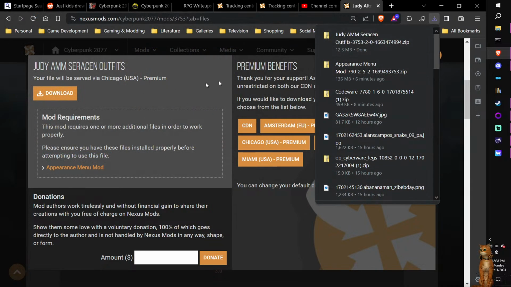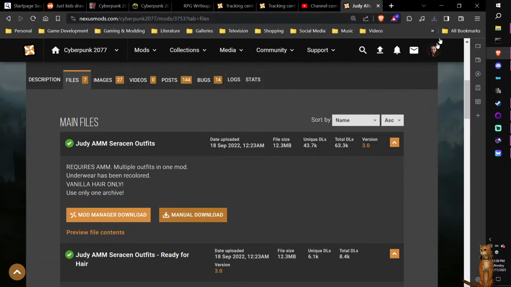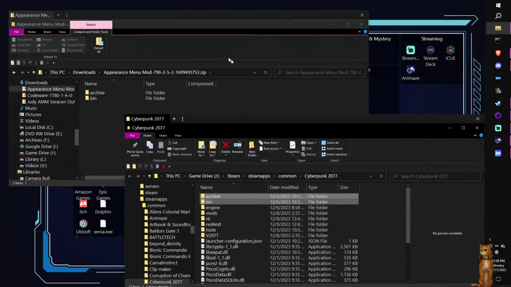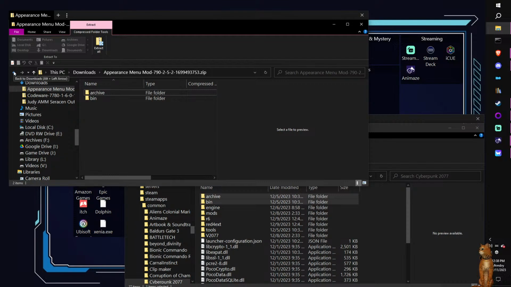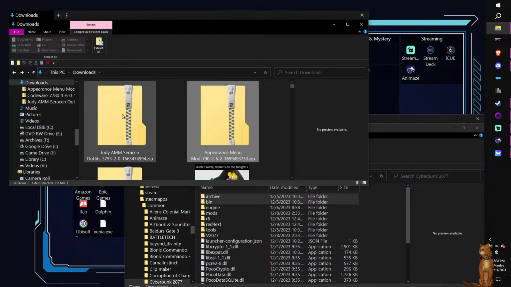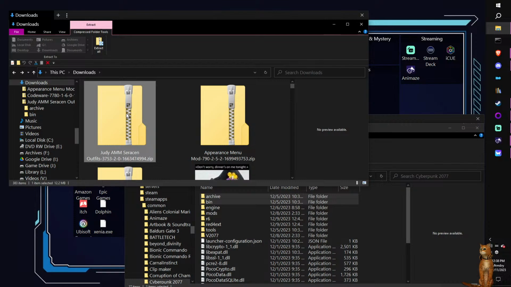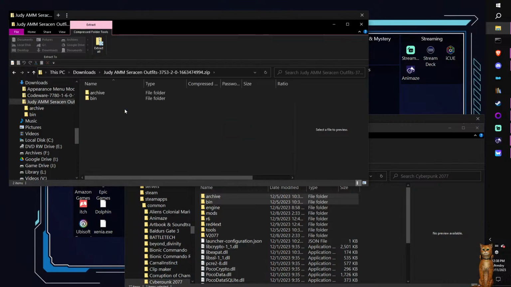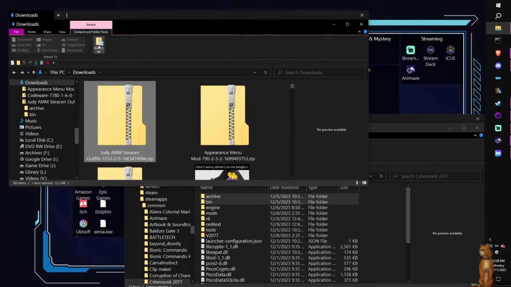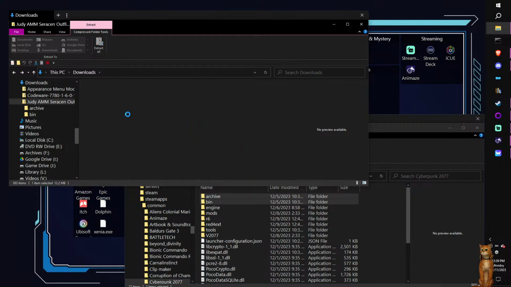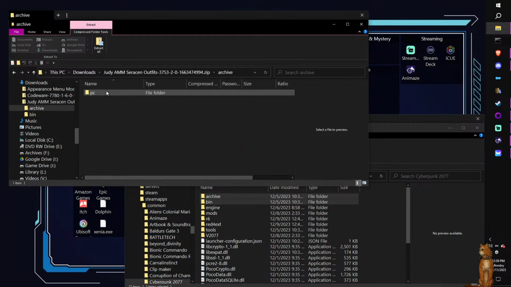It's downloaded, as you can see right here. It just popped up. Minimize this. Go back. And it's right here. The archive. Open this up, however way you do it. You could even go to extract all, but I don't do that because that's additional files on my hard drive. Archive, PC, mod.